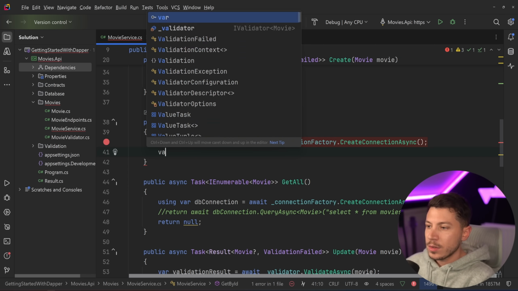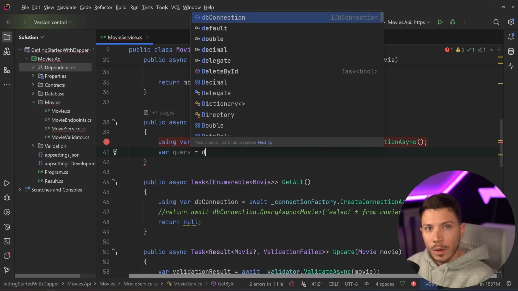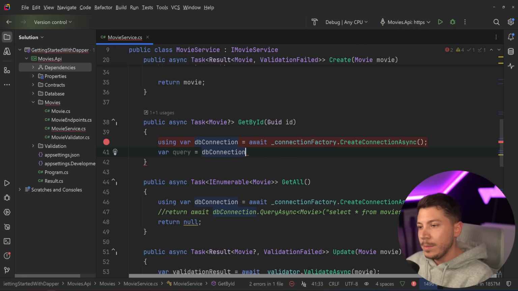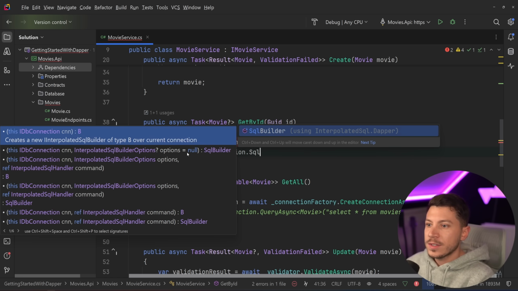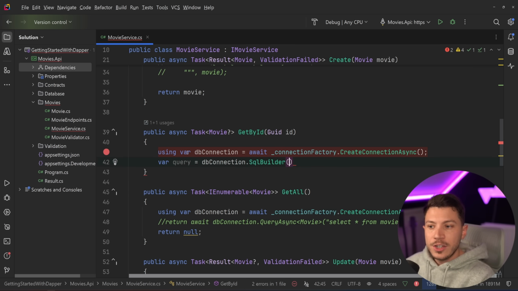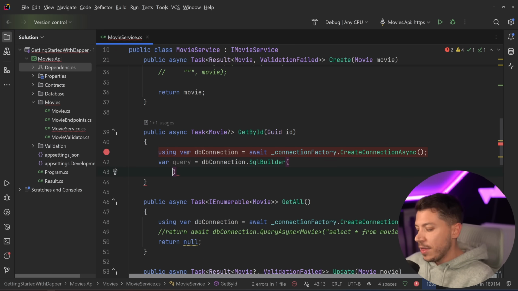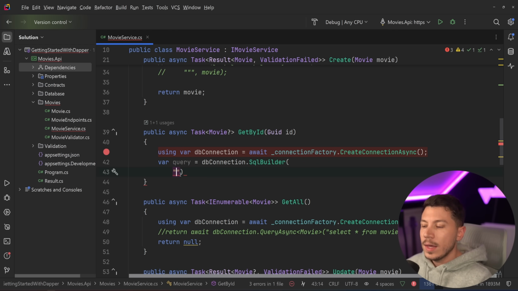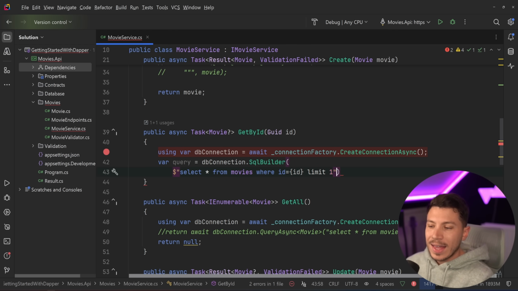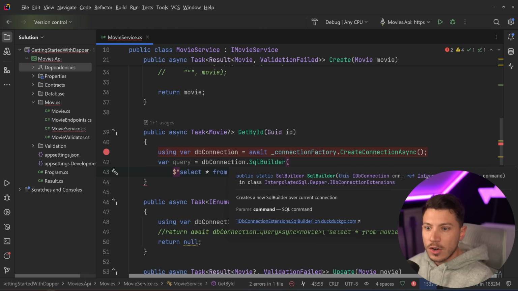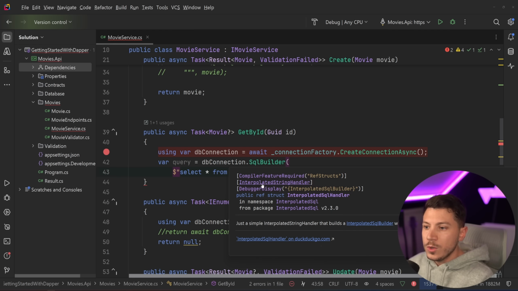And what I'm going to have here is I'm going to say var query equals DB connection this time, not new SQL query or SQL builder. And then I'm going to say SqlBuilder, the extension method coming from that package. And then I'm going to pass down that query. And yes, that query here can include string interpolation and that parameter. And in fact, here, as you can see, we're not using the FormattableString, we're using an interpolated SQL handler, which is a very optimized struct to do this.